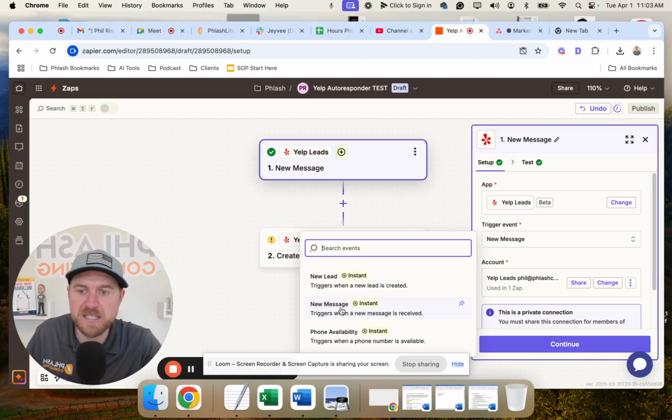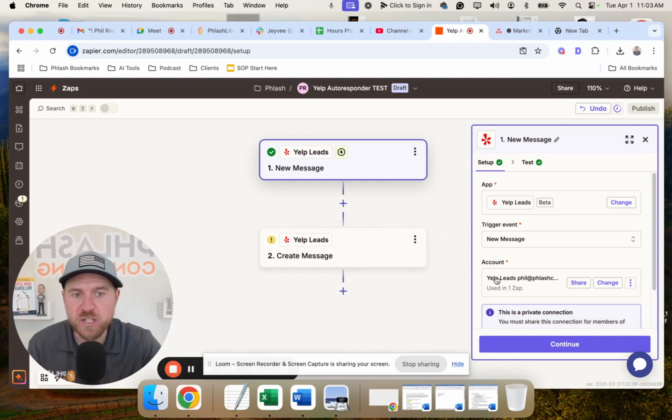New message basically means someone sent a message through your Yelp profile. And if you're running ads, you're going to be getting tons and tons of messages. A lead is obviously, if you get a lead that were to come through, it's a little different than a message. But I always just say set up messages first. So messages, then you want to sync up your account.